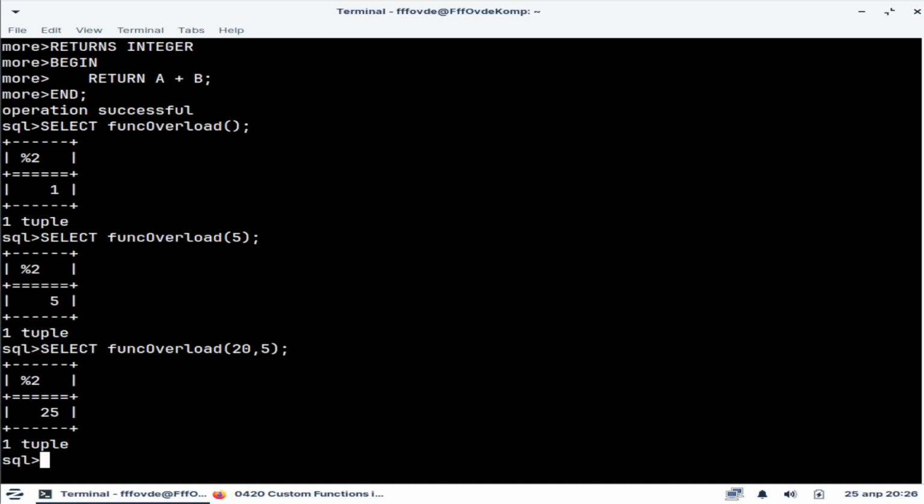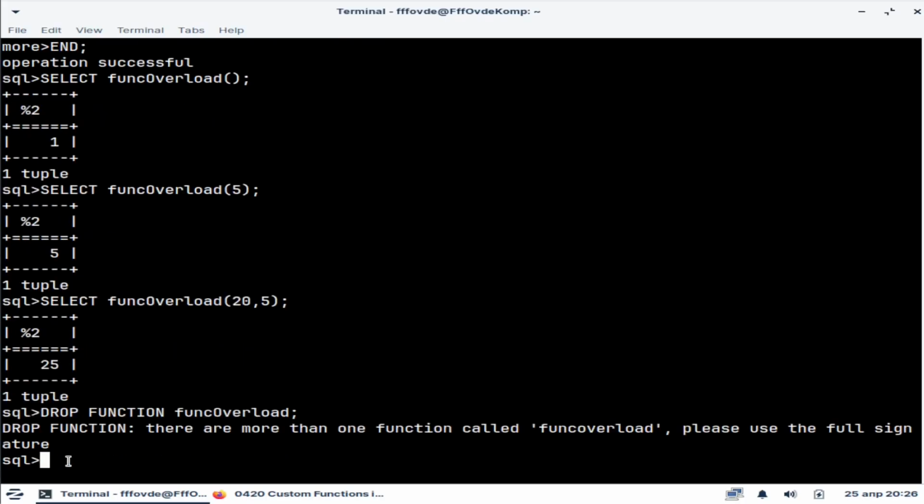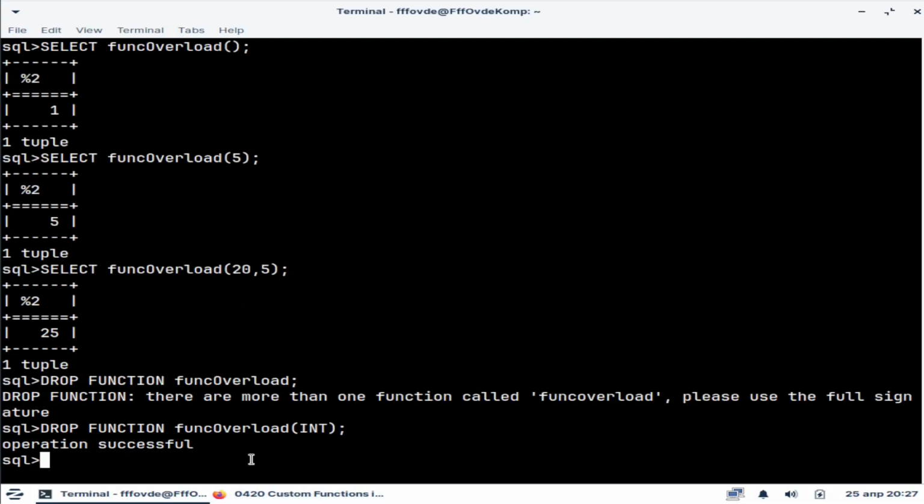If we now try to delete this function by using only its name, so I will use drop function, I will get a message that we have several functions with that name. So we have to provide the full signature. The full signature means that we have to tell MonetDB what arguments are used by that function. So I will use this second statement. I will say that this function is using only one argument, and this argument is of integer data type. I will run this, and this is how we will delete that function that has only one argument.